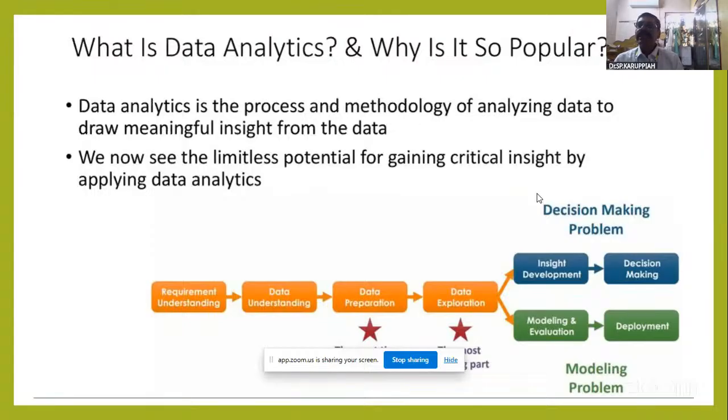With all those steps we can go for decision making, then modeling, and finally evaluating and the deployment of your product. So this is the entire process of data analytics.